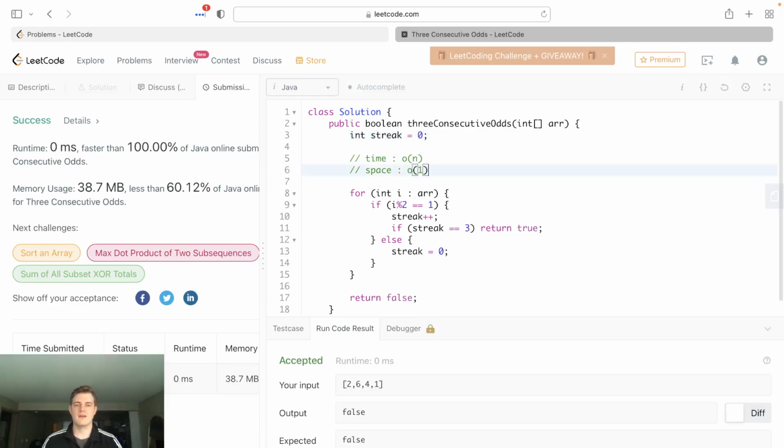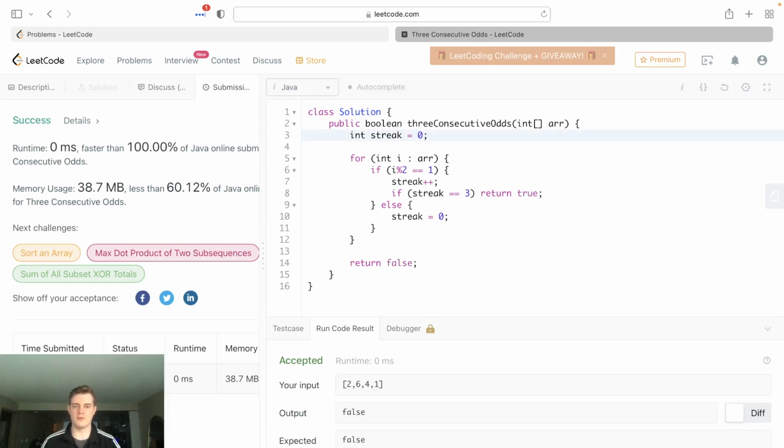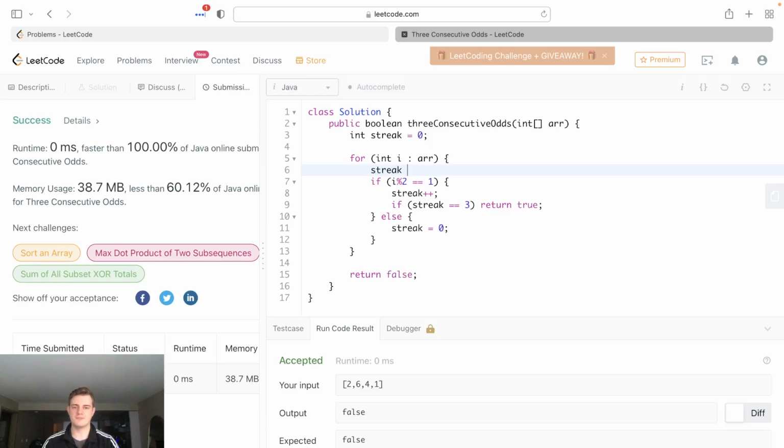So then let's talk about another way to do this, which is just a fun way because it's such a short problem, and I wanted to make a video about this. So you can actually, instead of having if-else logic, simply go streak is equal to (streak plus 1) times i mod 2, or we can go i & 1, which is just a binary math version of doing i mod 2.